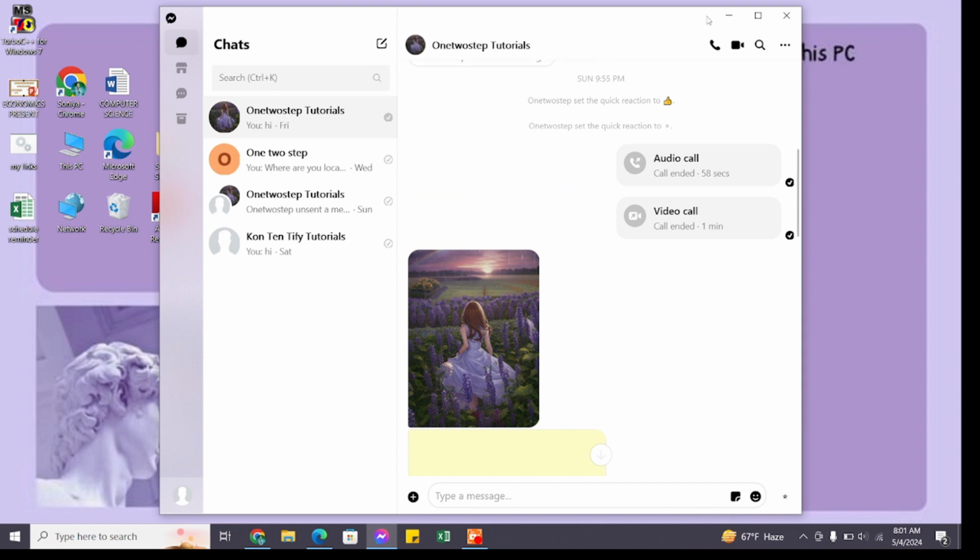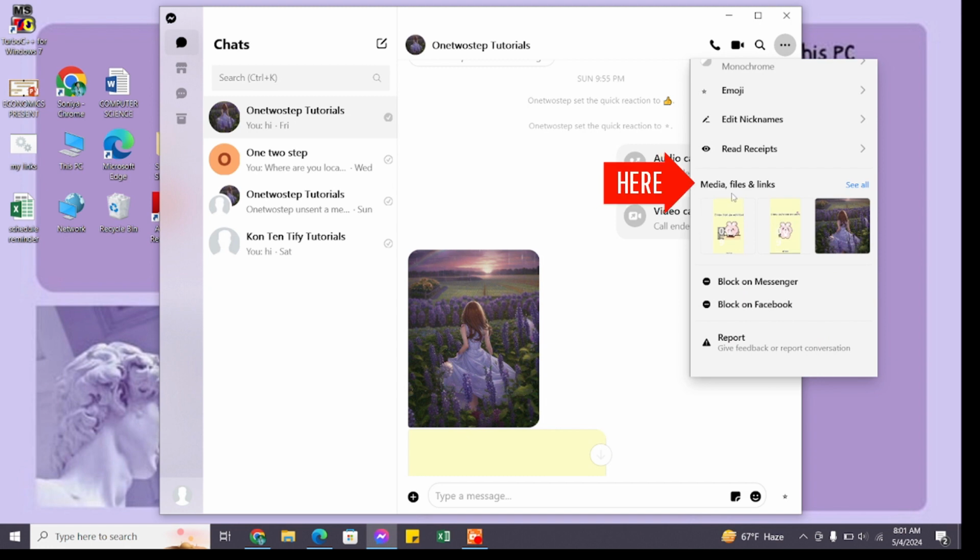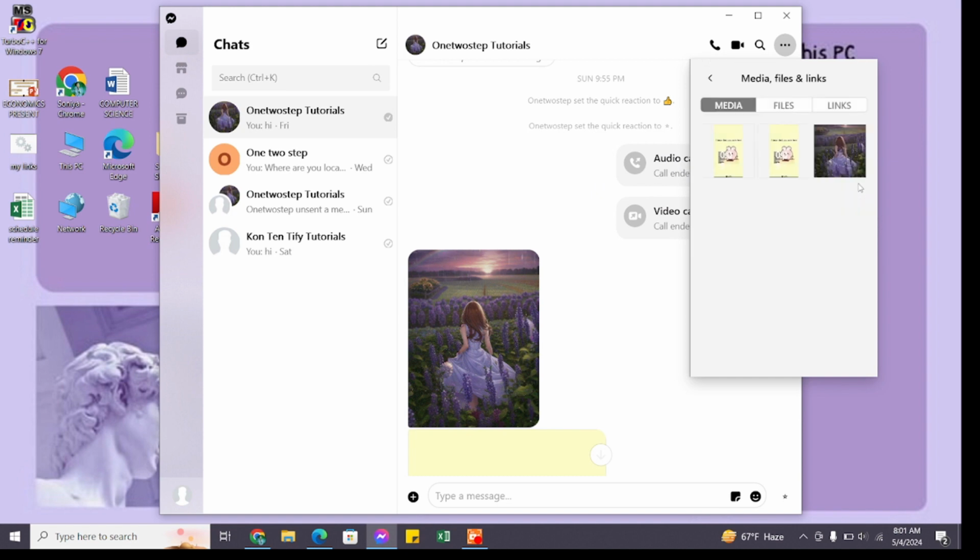You can also tap on this three dot at the top right and scroll down. You will find the media, files and links section. Here click on this see all button right here to view shared photos by date. This can help you navigate to the messages sent on a specific date.